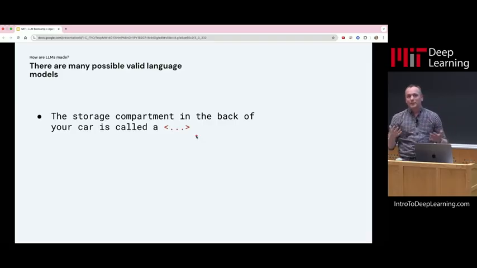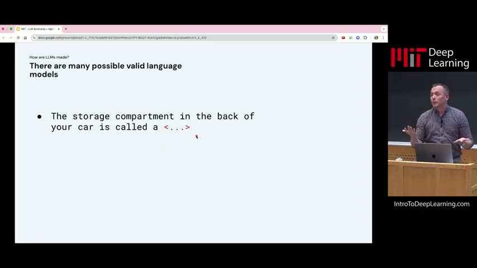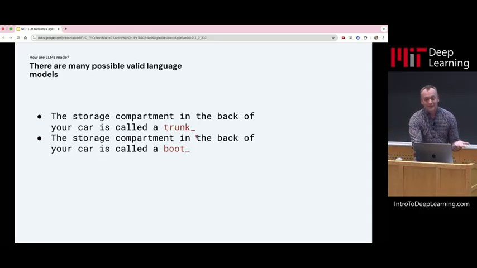If I asked you to predict this word, many of you in the audience might disagree about what the word should be. And so I would say it should be called a trunk. My British co-presenter would say it should be called a boot. Neither of these are right or wrong, right? These are both valid language models. And so there's an interesting field of study that's developed in how to move between valid language models.